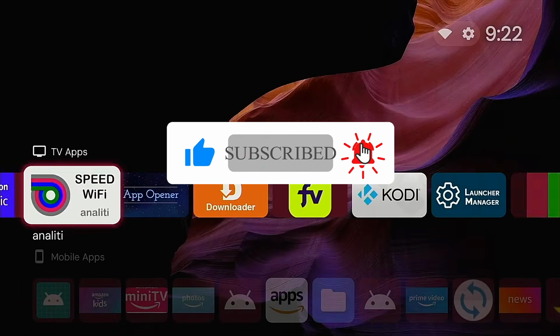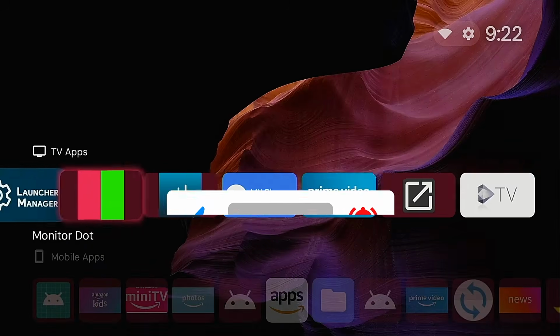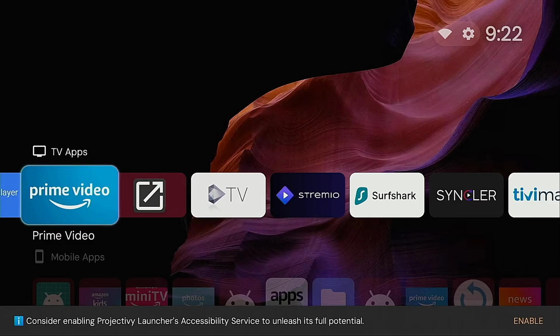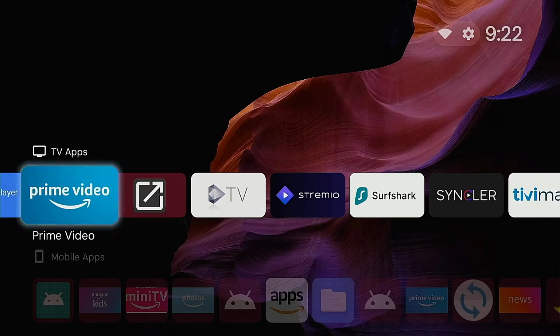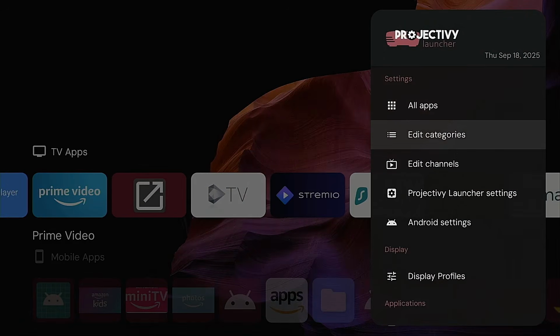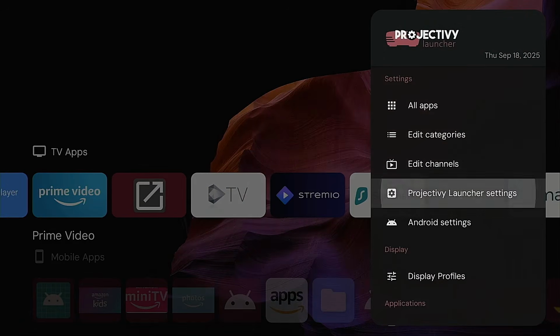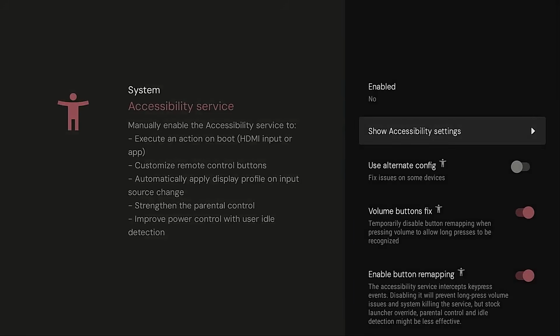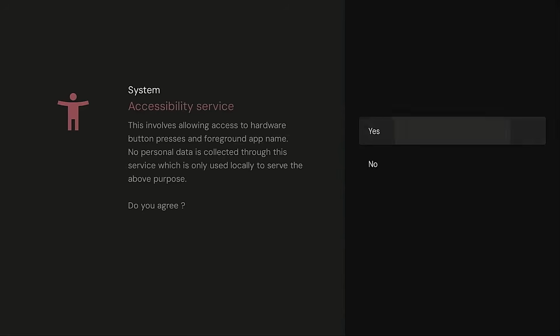And now we have a launcher that we can customize to our liking. Now, the bottom message there, accessibility service, we're going to want to get rid of that. And we can't enable accessibility service on the Fire TV, but I will show you how to shut that message off. Go to settings, Project Ivy launcher settings, accessibility service. I'll just show you this here. If we go into show accessibility settings, do you want to turn it on? Yes.